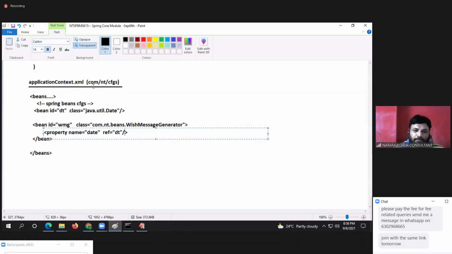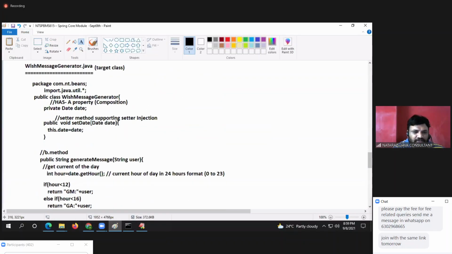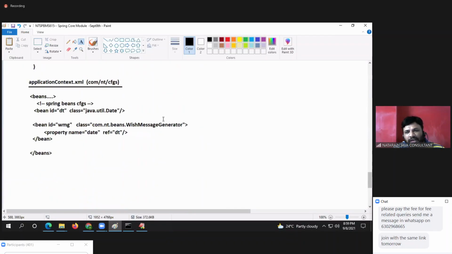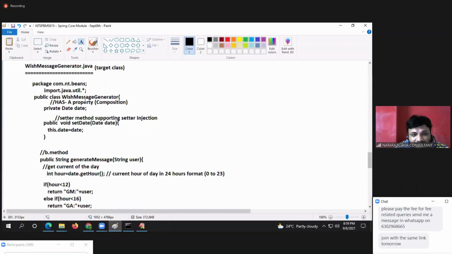Are you getting my point? Okay. Hey container, take the date property and perform setter injection by calling setDate, having the dt reference variable pointing to the Date class object as the argument. In that process, the Date class object will be assigned to the WishMessageGenerator class object. Are you understanding my point?